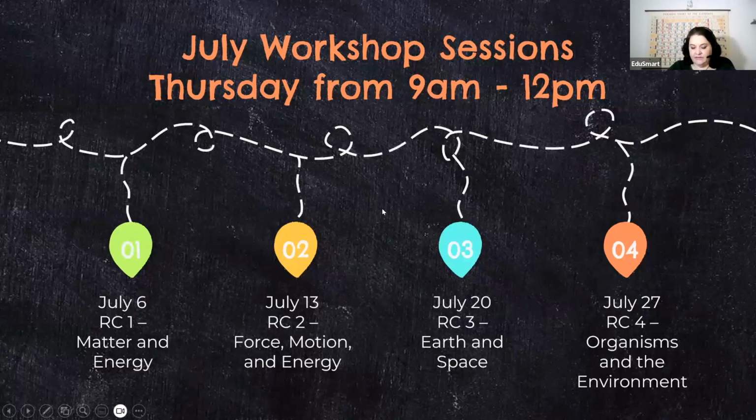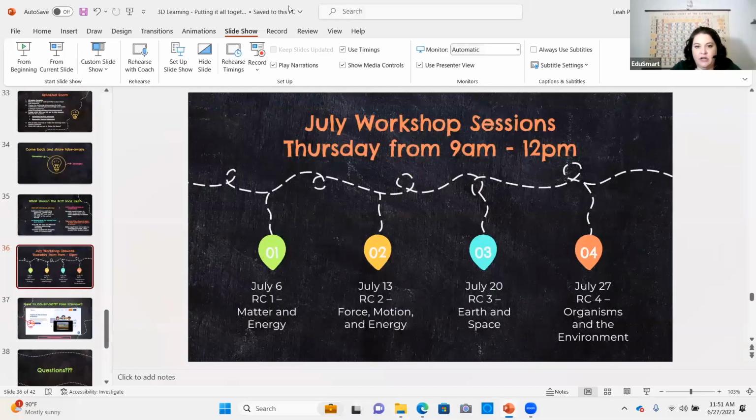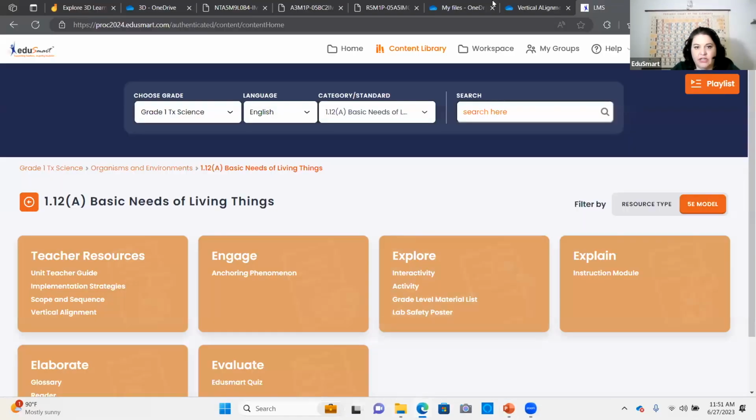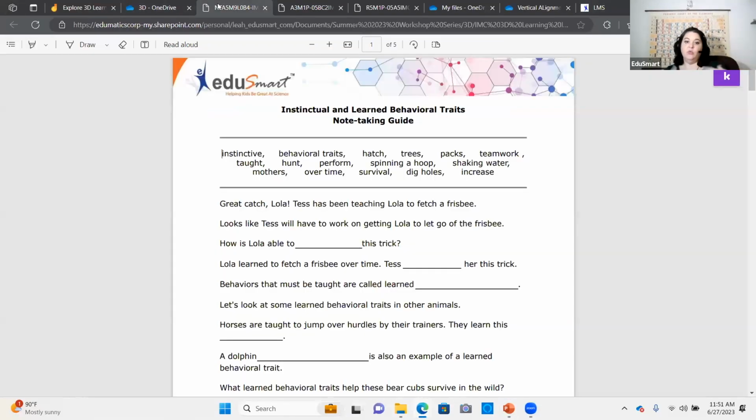We do have, I want to show you one thing. I know not everyone is EduSmart people, but I do want to show you just really quickly one way that you can build in 3D learning. It doesn't have to be super complex. So if you're familiar with EduSmart, our instruction module notes, or instruction module companion, we have, of course, the learning module, the video that does a great job of teaching the lesson, putting it into everyday student language.